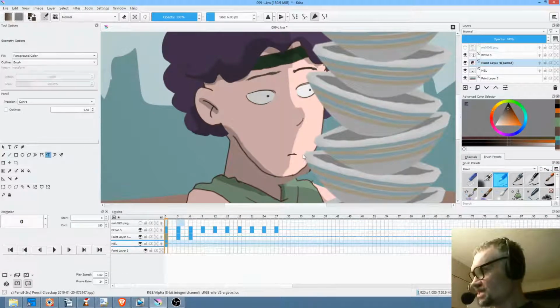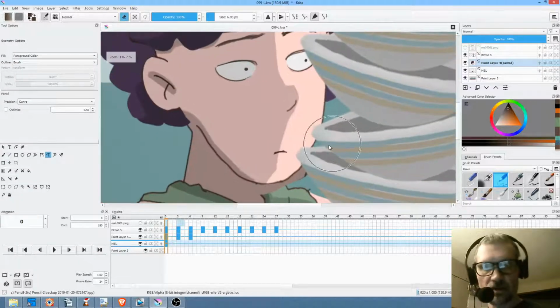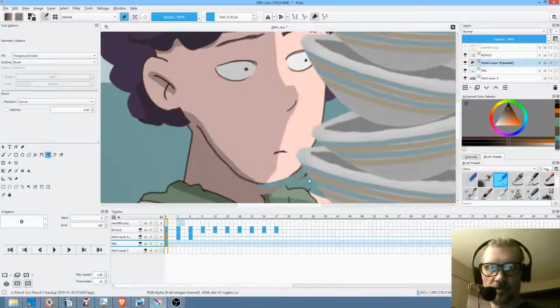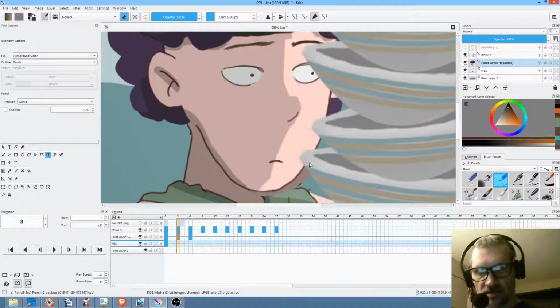All right, so now I'm hitting the G key, but then I'm hitting E so that I can actually just go in here and do some lasso erasing like that. Okay. So obviously we've got some cleanup here that's got to happen.